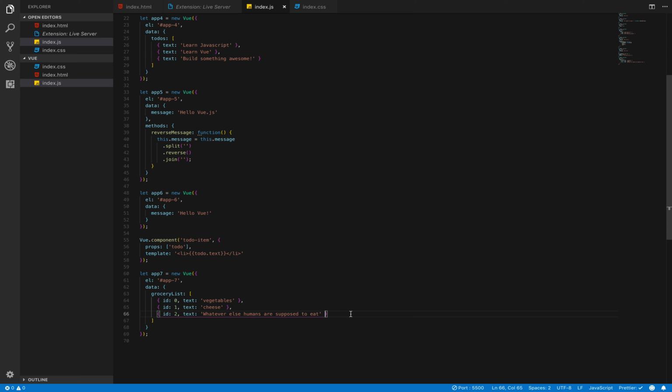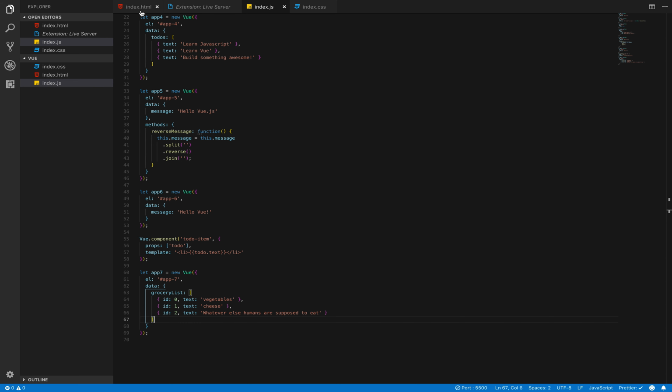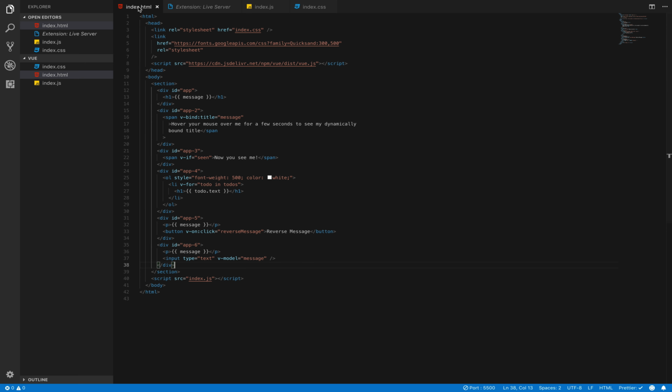So if you look back up above at the Vue component we created, we have this todo prop, but down below, we're not really using it anywhere. We see in the template of the component up above the todo.text, and we see text below in the grocery list, but there's no todo. And so that's why we're going to go ahead and jump into the HTML part so you can see how this all fits together.